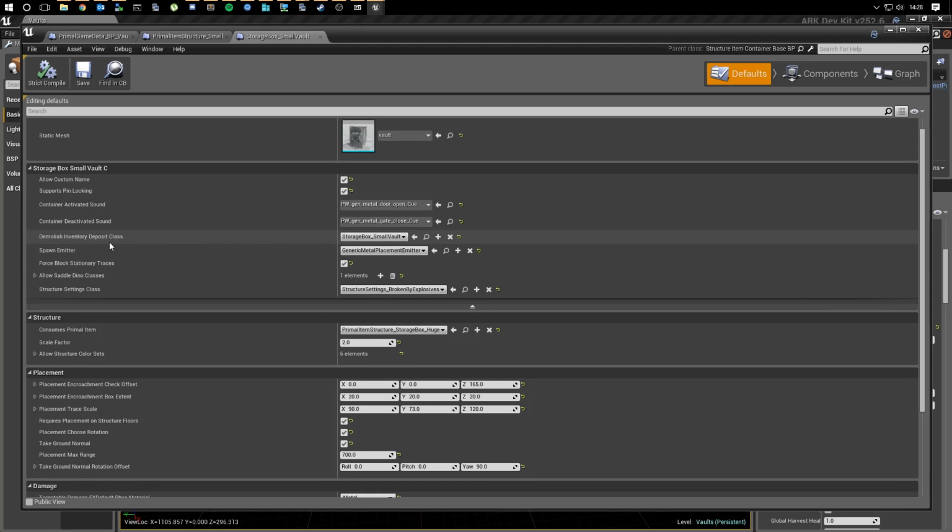Now on vaults, this is kind of a special thing on vaults. Demolish inventory deposit class. It's supposed to be set to itself. This is the file we're in. This should automatically be handled because they're using self-references. Not going to go into self-references right now. That's another thing.